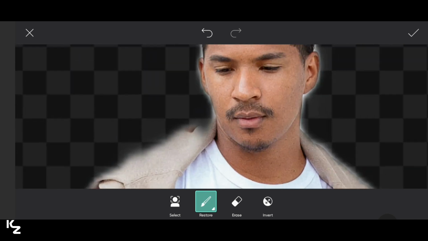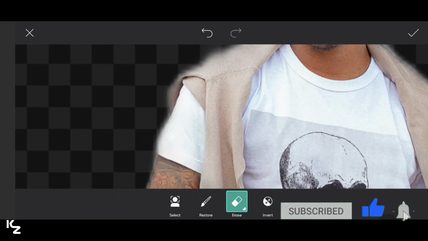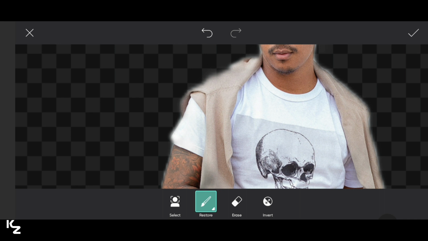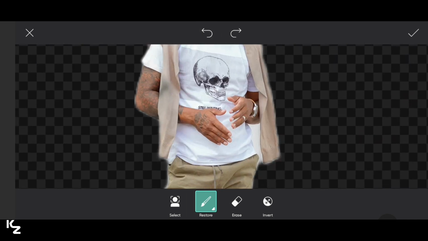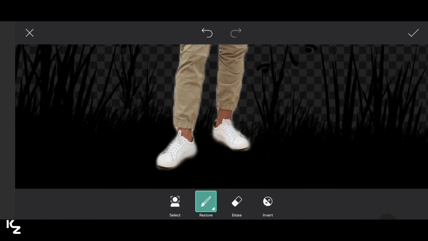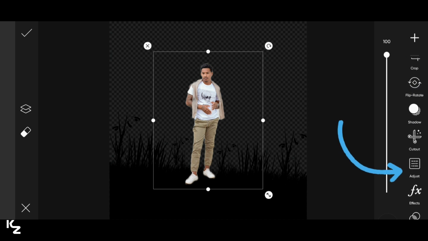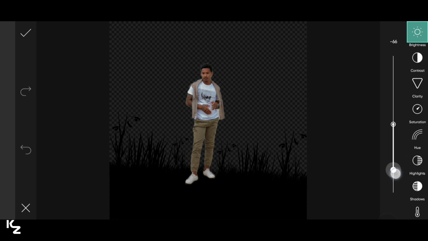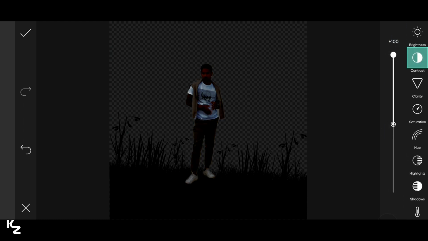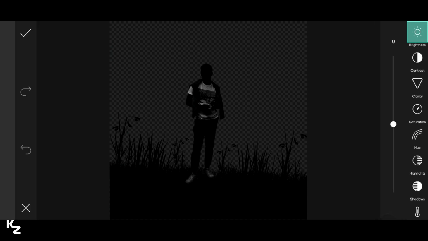Now let's fix the shortcomings. Next go to Adjust. Brightness to -100. Contrast to +100. Saturation to -100. Highlights and shadows to -100. Go back to Adjust, and repeat the previous edits.